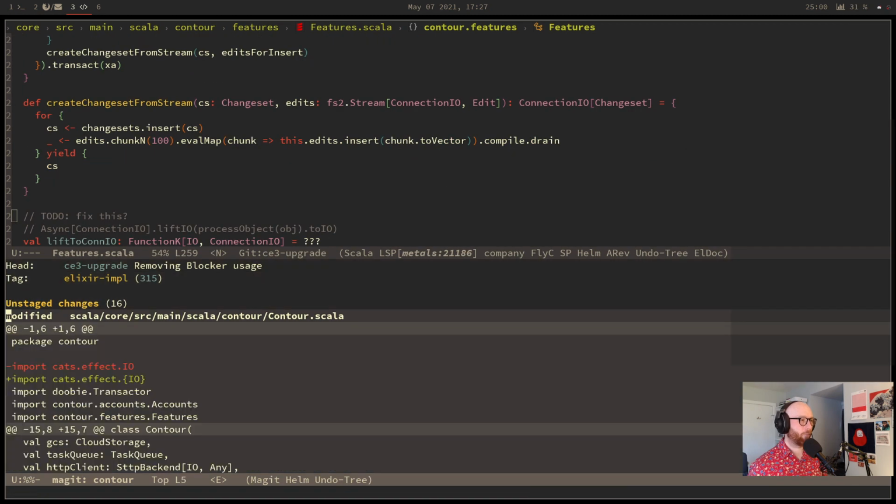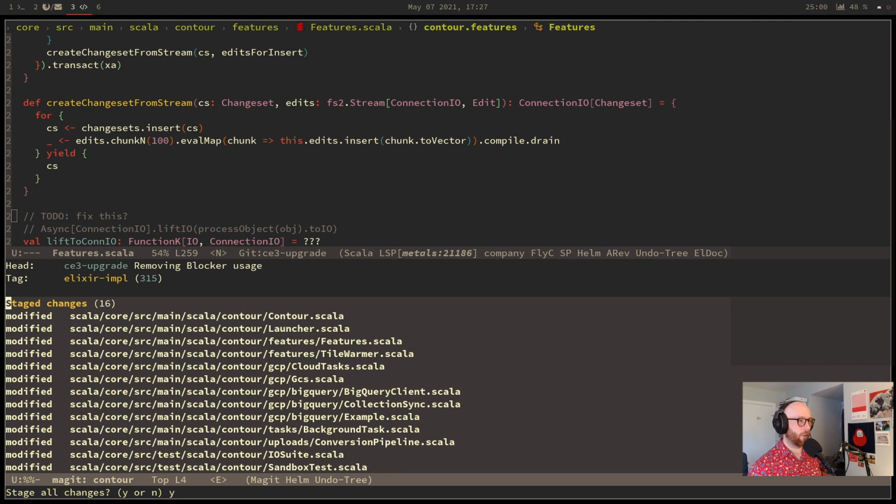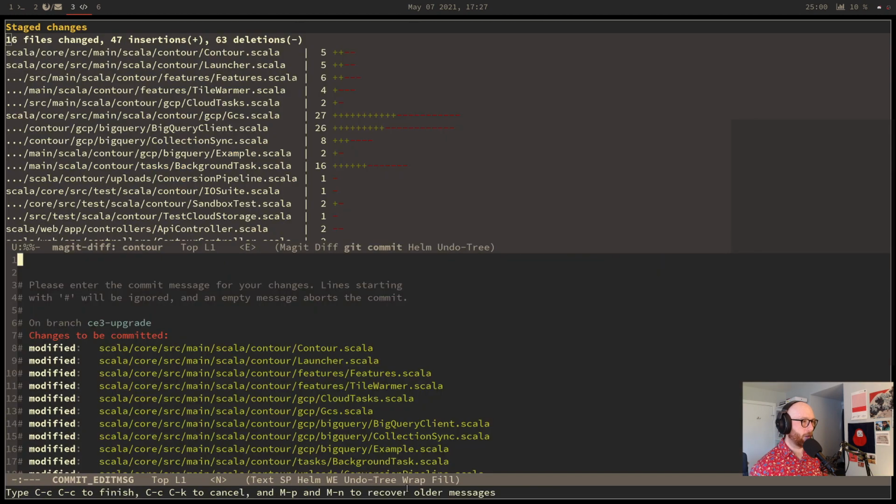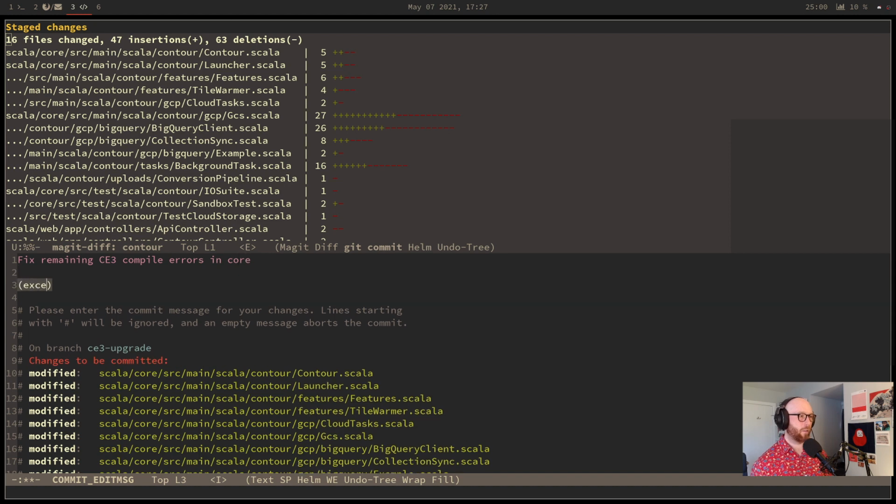Alright. I'm just gonna stage all that. Oh wait, sorry. I thought that was still running. I was waiting on that to run and it was done. Okay, what did I do? Fix remaining Cats Effect 3 migration, except for the Doobie lift K thing.